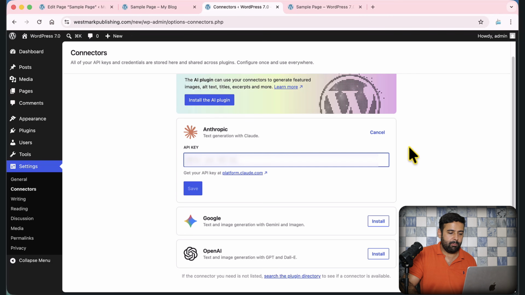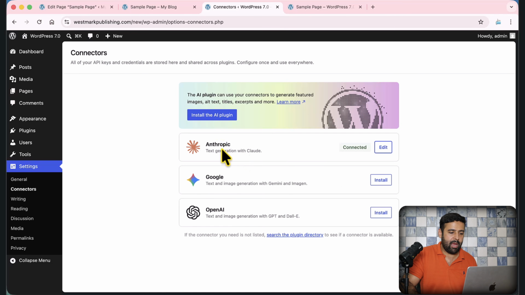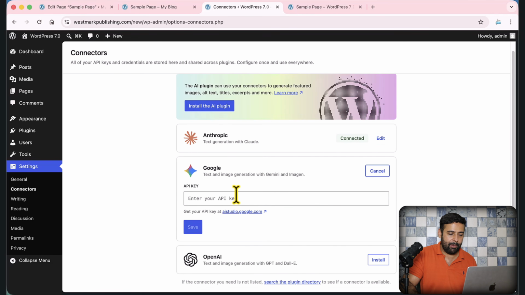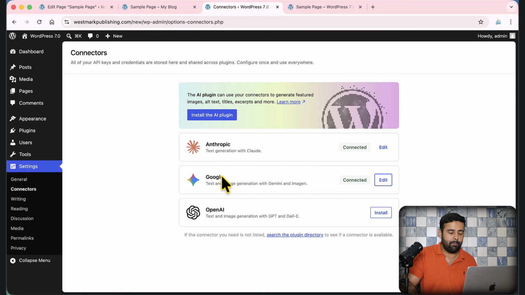Okay, and I'm gonna paste in my API key and then click on save. Now you can see that we have our Anthropic API key connected. Similarly, we can do that with Google and OpenAI. So let's click on Google. And similarly, it's gonna ask for an API key, which you can generate by going to aistudio.google.com. Okay, I'm gonna paste my API key and click save. And now you can see that my Google API and Anthropic API key is connected.